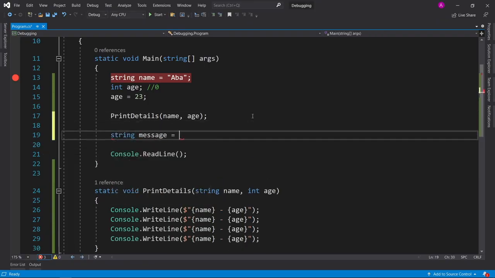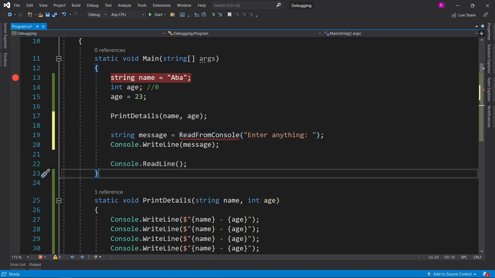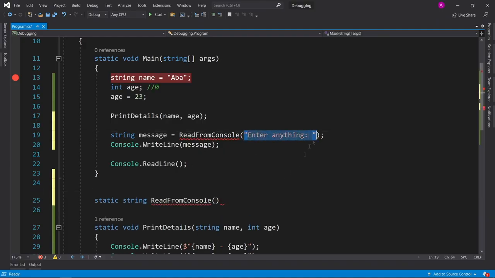We can have a string message equals ReadFromConsole. Then we can pass this in, enter anything. And then we can have a Console.WriteLine and we can just print the message. And then let's create this function. So because it's a return value and we store it inside a string, we're going to need a static string ReadFromConsole. And then this is one string parameter. So we'll have a string message.